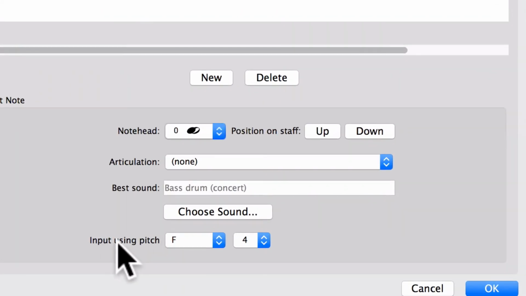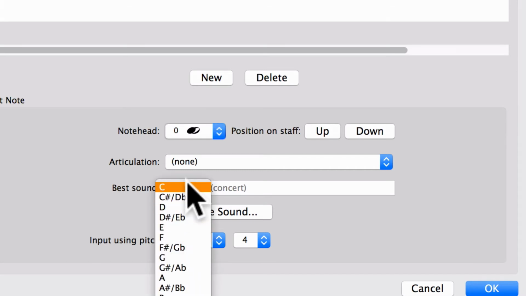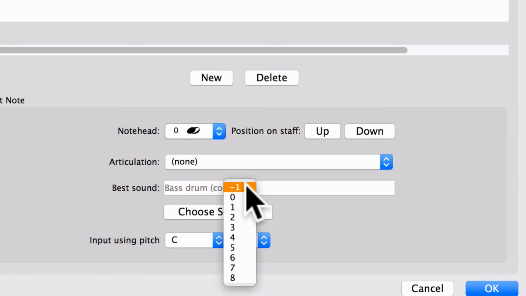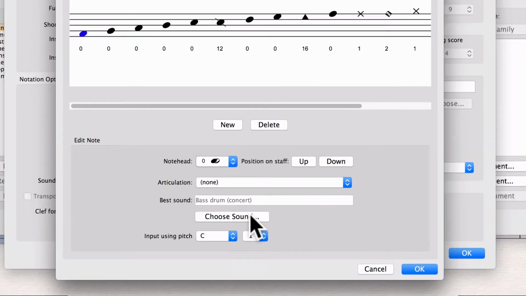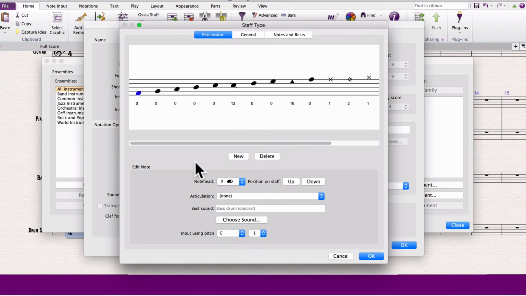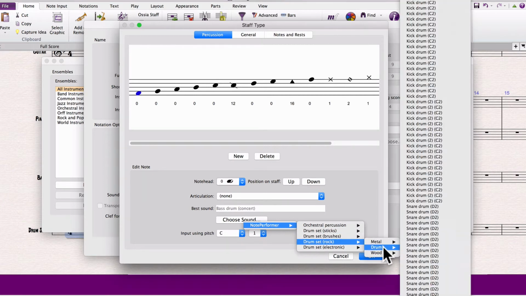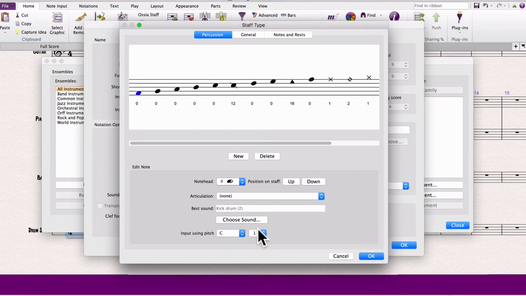So we're going to use this input using pitch C1. This will mean that when I play C1 on my keyboard, it will play the bass drum into this position. Now to choose a sound, I have NotePerformer installed, but if you don't have that, you'll have a smaller selection, but nonetheless, I'm going to find drum set rock. I'm going to look for a drum sound. I've got a lot of kick drum sounds. I'm just going to pick one, this one here, and then I've done my sound.